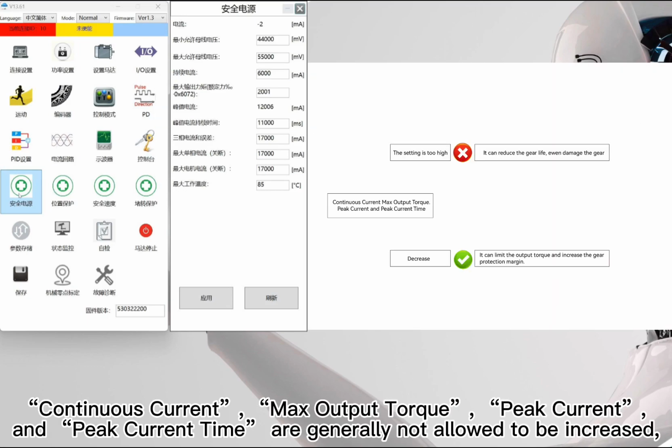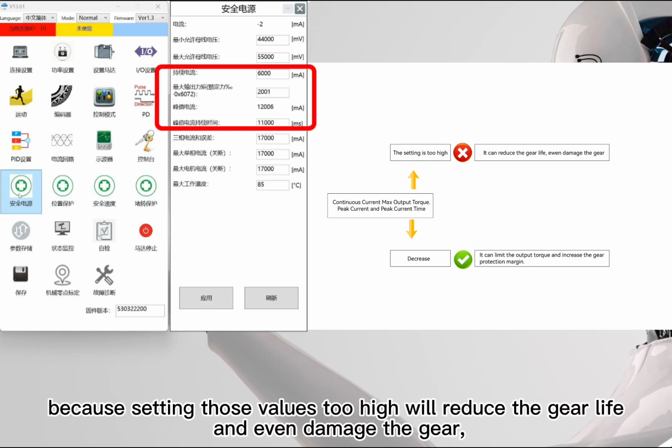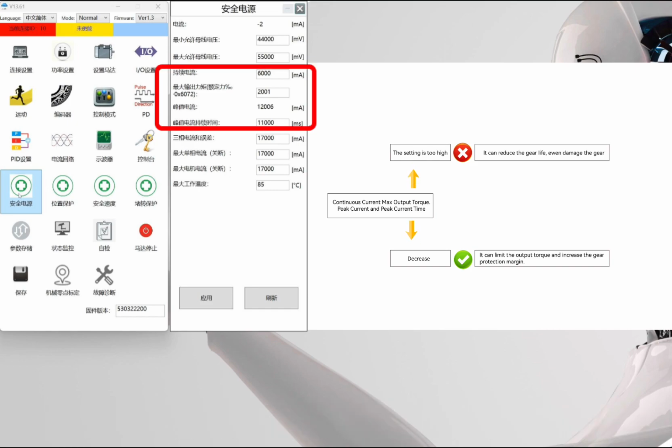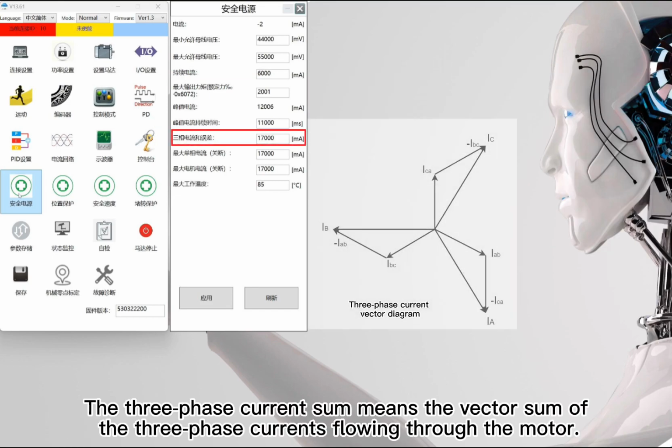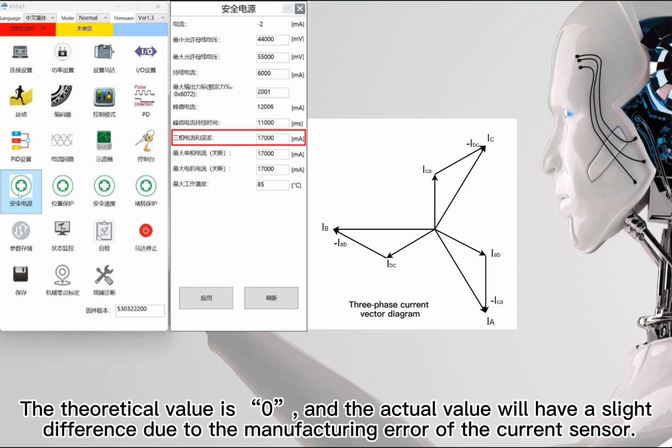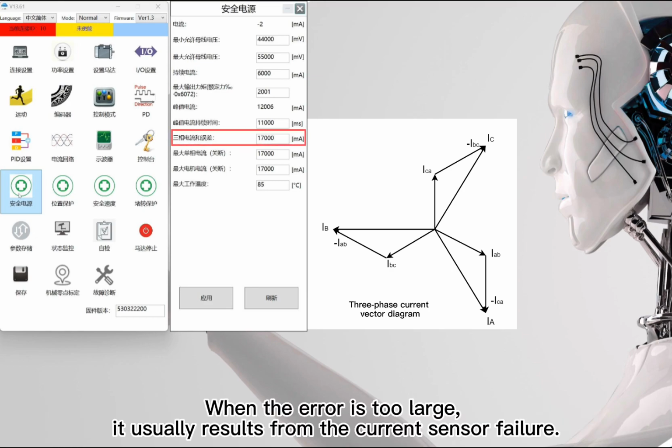Continuous current, maximum output torque, peak current, and peak current time are generally not allowed to be increased, because setting those values too high will reduce the gear life and even damage the gear. Decreasing the value of mentioned items can limit the value of output torque, thereby increasing the protection margin for the gear. The three-phase current sum means the vector sum of the three-phase currents flowing through the motor. The theoretical value is 0, and the actual value will have a slight difference due to the manufacturing error of the current sensor. When the error is too large, it usually results from the current sensor failure.